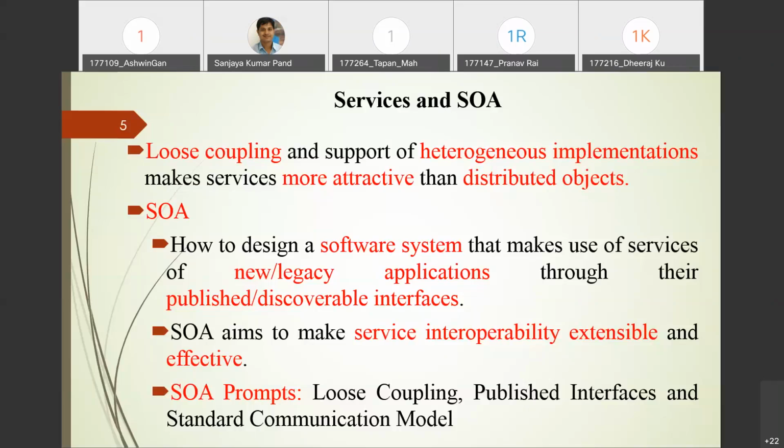SOA aims to make service interoperability extensible and effective. If you take the example of online shopping websites, various vendors are there. In early days, if you take Flipkart, all the services were provided by Flipkart only. But nowadays, many stores are attached to Flipkart and Amazon. So whenever you are purchasing a product, we are not directly purchasing from Flipkart because many vendors are attached to Flipkart. They are going to deliver such services, right? That's why for some products we believe that if it is a Flipkart assured product, or an Amazon assured product, then the product is delivered by Amazon, so it is a genuine product.